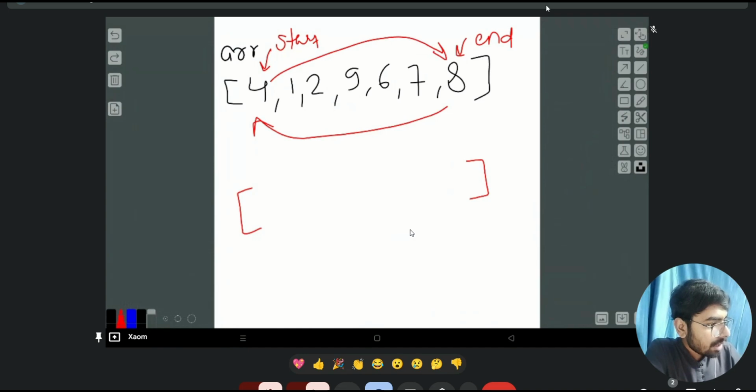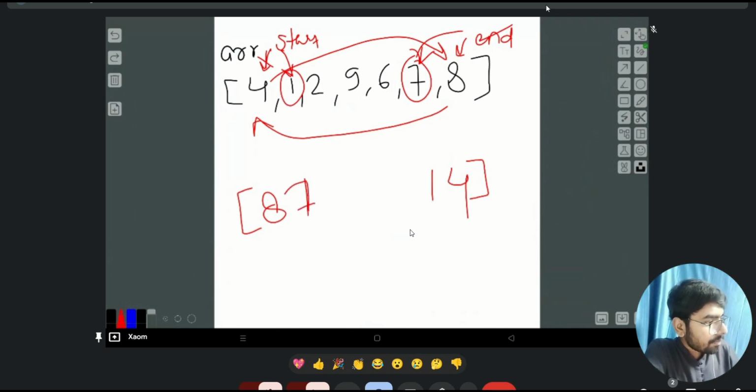So what will our array look like? 8 will be here and 4 will be here. Now I will update the pointers: end moves to here, and start will be here, not here. Okay. Now I will swap 7 with 1. So what will our array be? 7 and 1 here. Now I will update the pointers again.